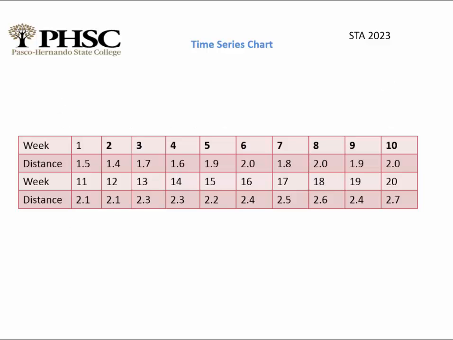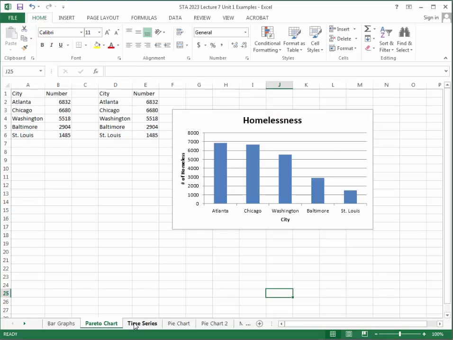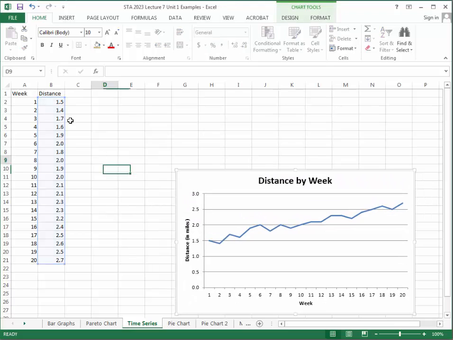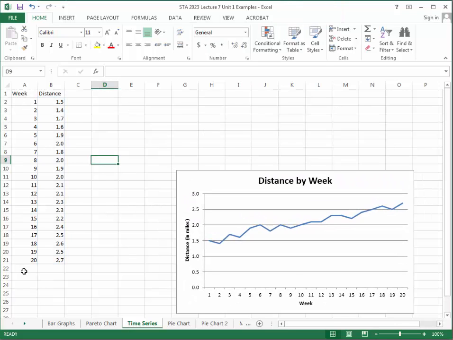Oh, it's a bit difficult to understand what's going on. So here's some data. This is 20 weeks and the distance that a runner ran each week, and the distance is in miles. And so we're going to go ahead and display this in a time series chart. So here's the time series chart. So I'm going to show you how to do that one. So here's the weeks 1 through 20, the distance for each particular week.